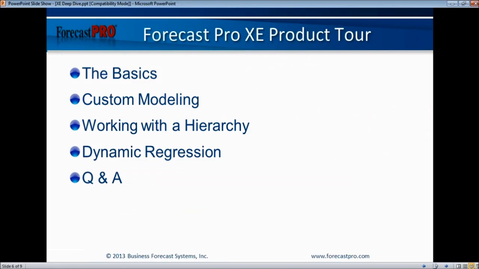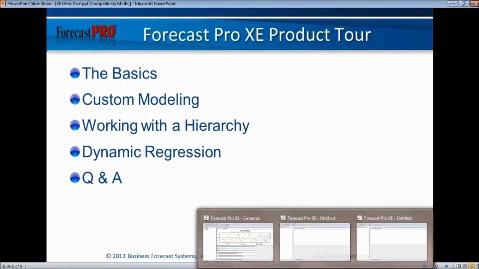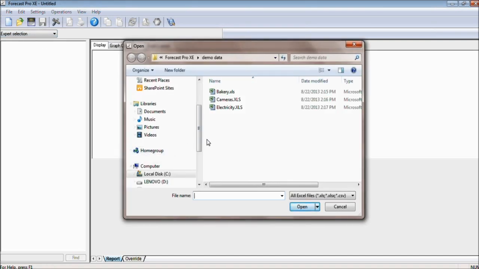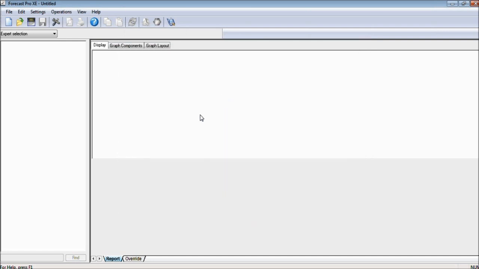Okay, let's pop back to our agenda here. Again, our next section is going to be working with a product hierarchy. So for this example, I'm actually going to start up a fresh version of Forecast Pro XE. This is going to use a different data set, and I'll go ahead and open it up. And this data set comes from a commercial bakery, and we've got it in the spreadsheet. It's called Bakery. I'll double click on that.